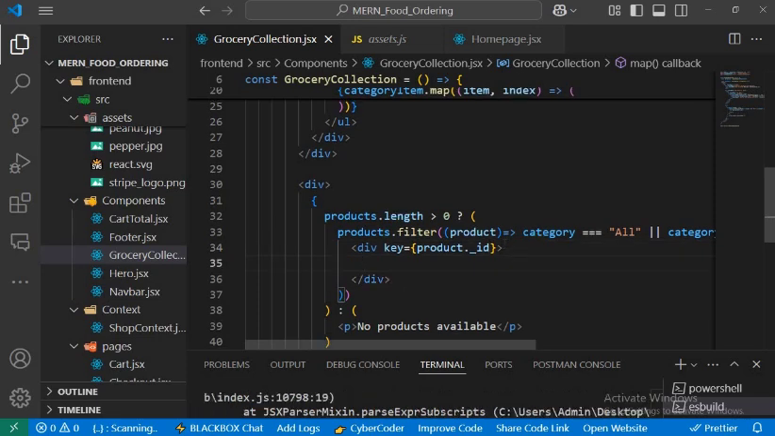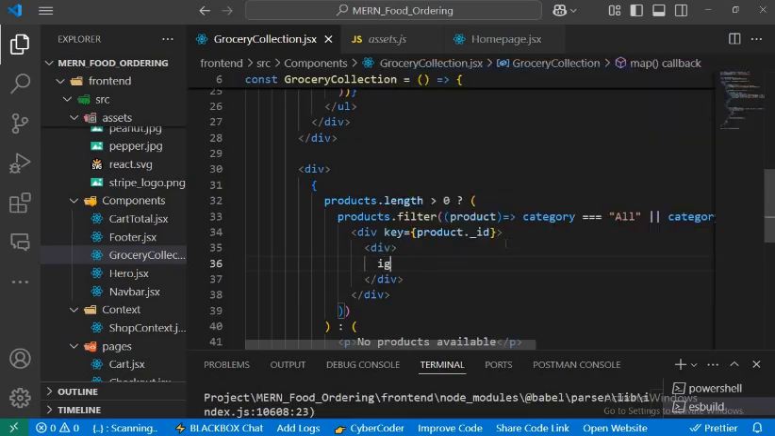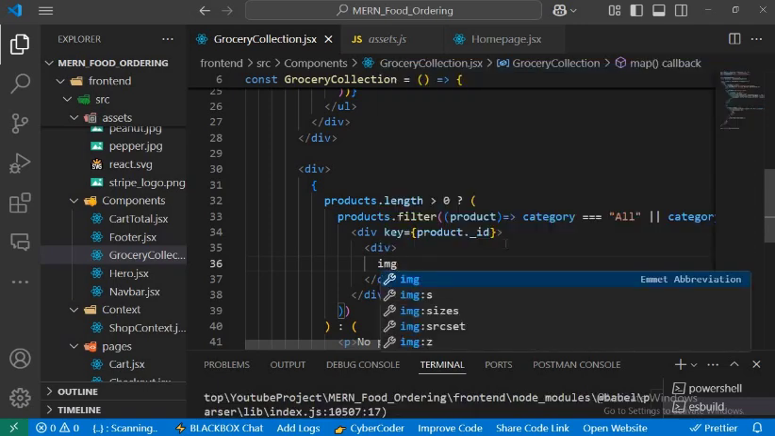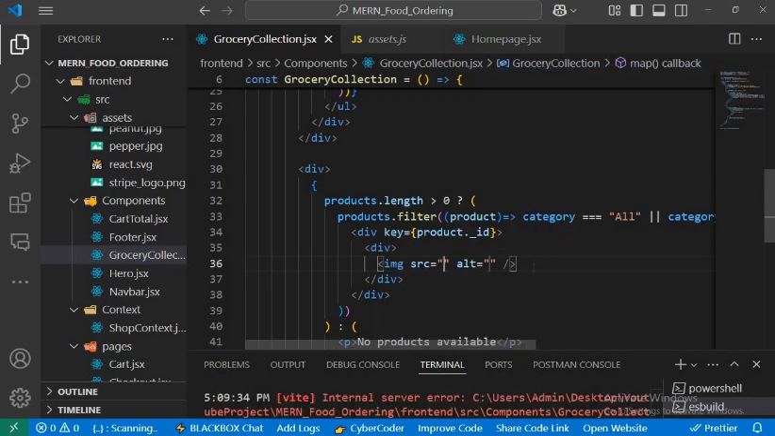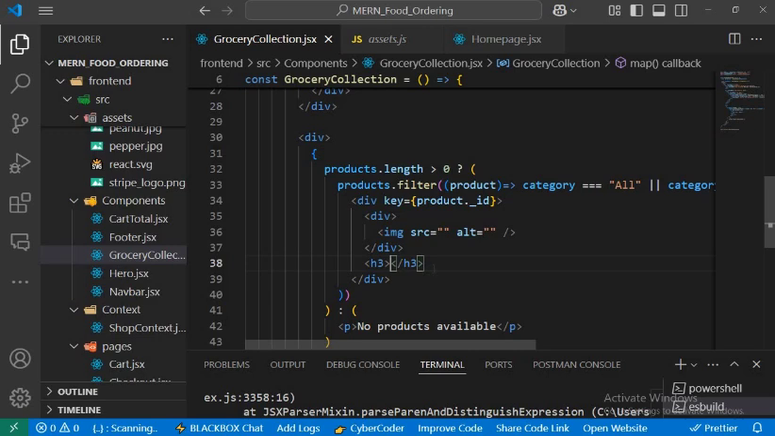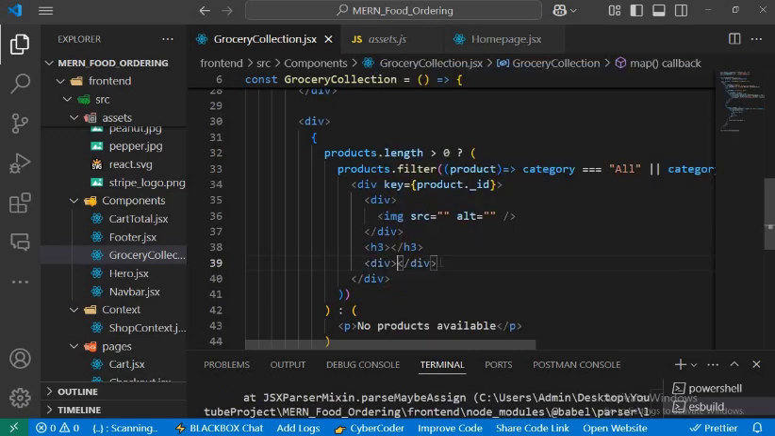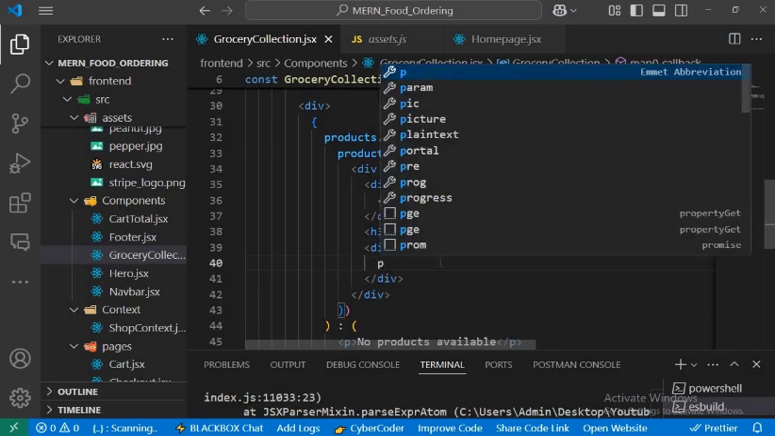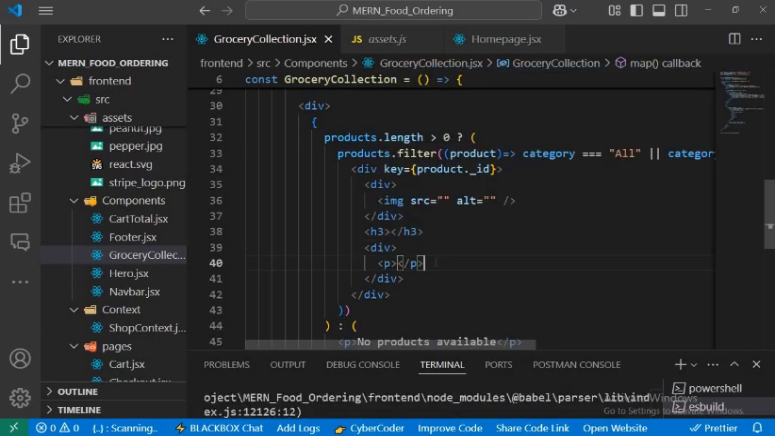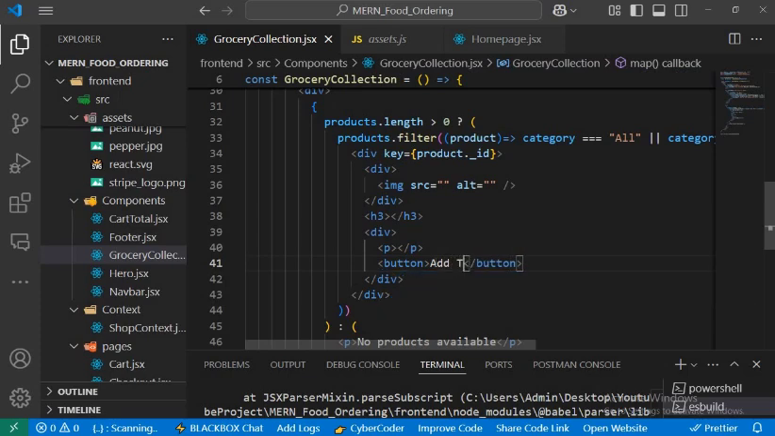So first, we'll start with the div tag. In this div tag, we'll have an image. We want to have an image. After the image, we're going to have an h3 tag. After this h3 tag, we'll have a div tag as well. And in this div tag, this is where we'll have the price and our call to action button. Okay, so let me start with the text. The call to action button will have add to cart.